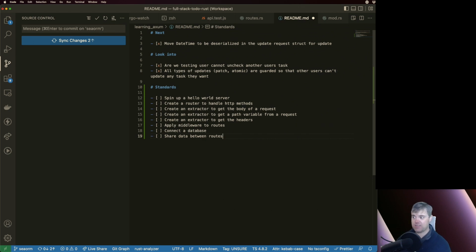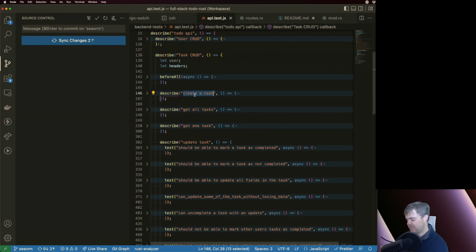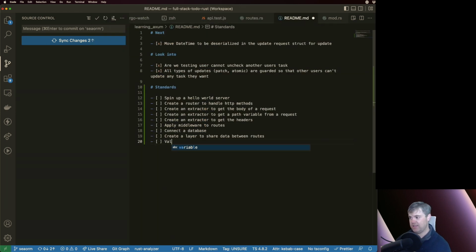So that would be like the layers. Maybe in this case, it would be create a layer to share data between routes. We need to enforce, when we create a task, I want to validate incoming data.